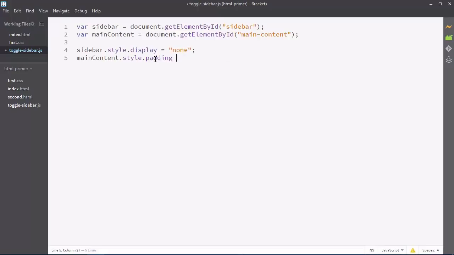There's not a dash here. That would be illegal in JavaScript. Instead, we say paddingLeft equals, and we are going to set that to 0. That's going to change the padding left so that it will fill the entire document. And then whenever we want to restore everything, we will essentially set these same properties, but we will remove the values that we have assigned them. So whenever we set display to none and paddingLeft to 0, then we are hiding the sidebar and expanding the content. Whenever we set display to nothing here, and the same thing for paddingLeft, then we are restoring those elements to their original state.